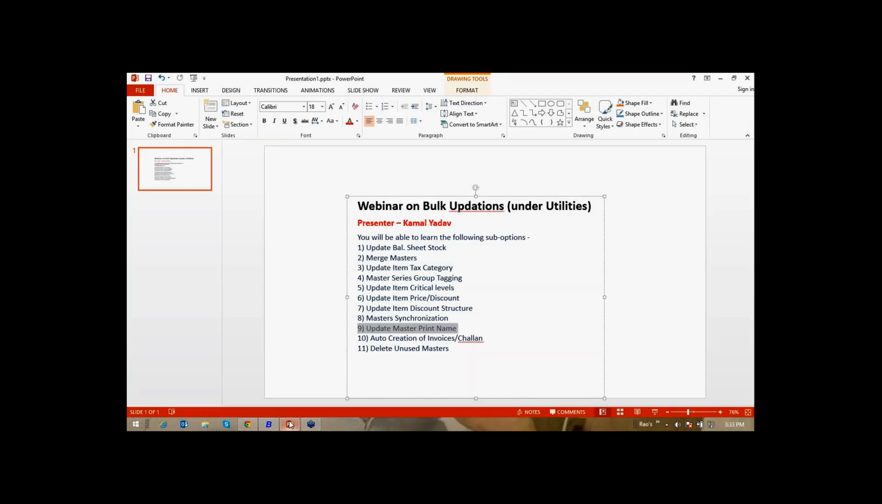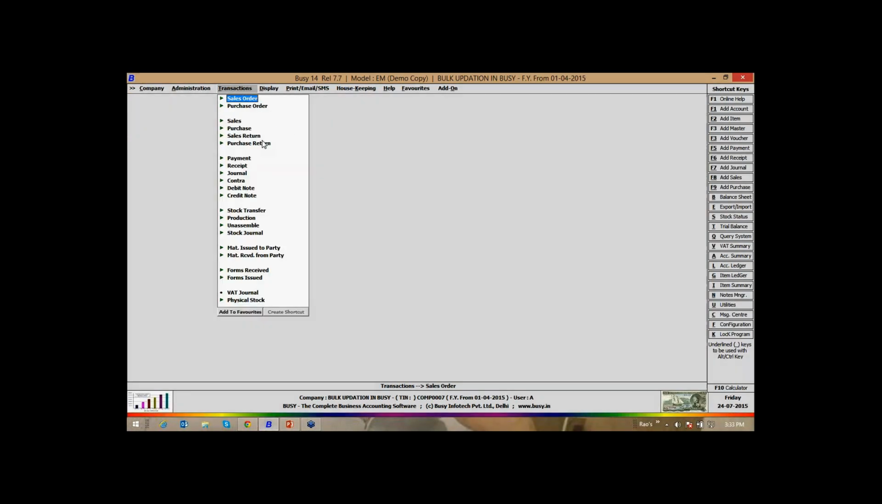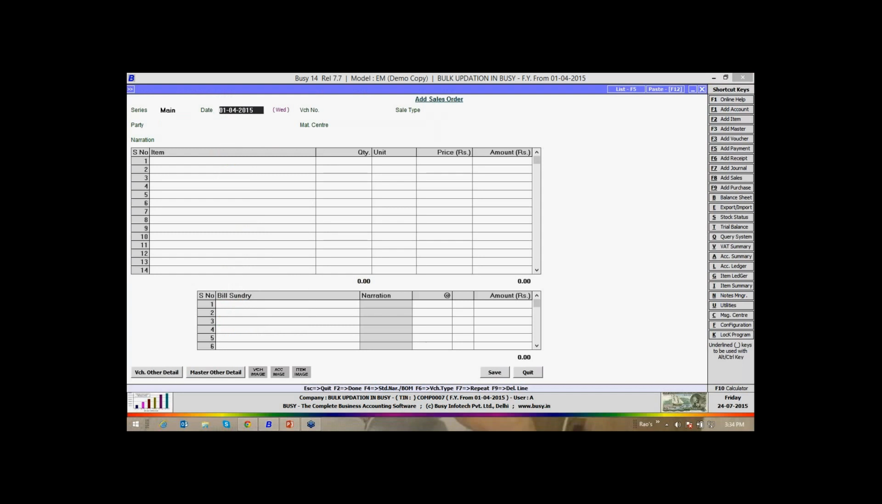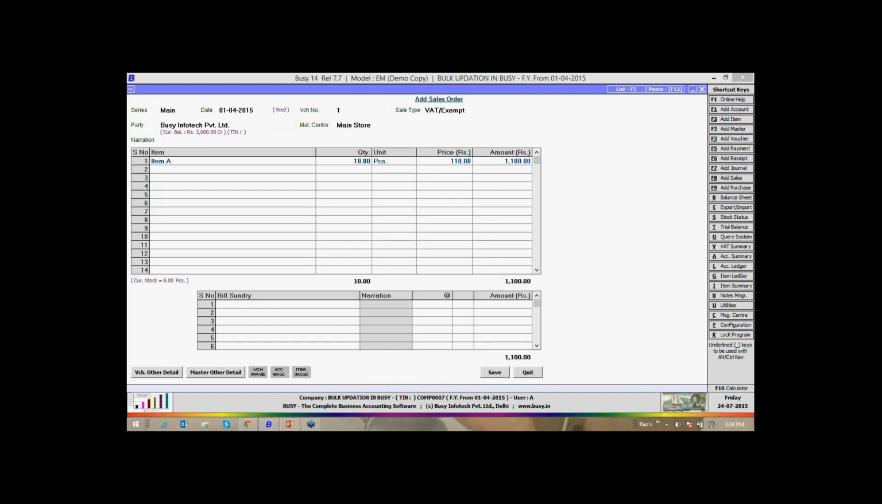The next one is the auto creation of an invoice and challan. Very simple concept. Let's put some orders here. We are doing a sales order. Again, we are doing one.